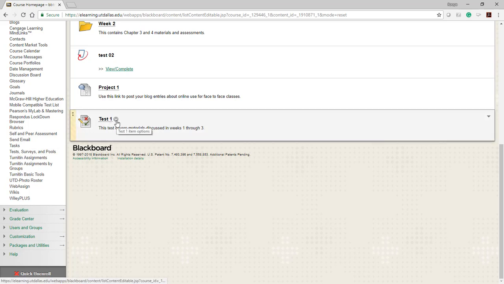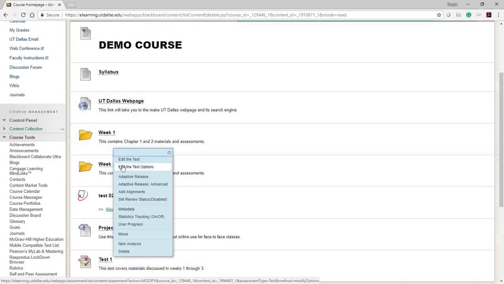If I click on the drop down next to the test, I have the option to edit the test, which means edit the test questions or the test canvas, or go back and edit the test options, which is the options we just set up.